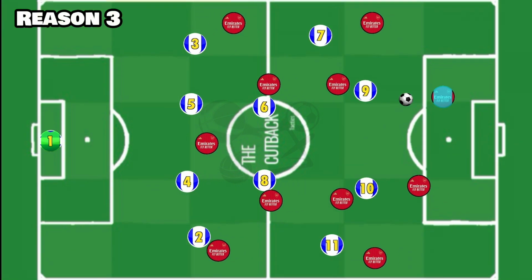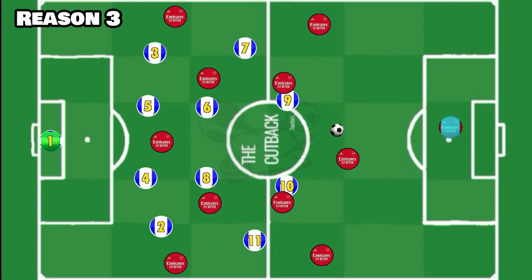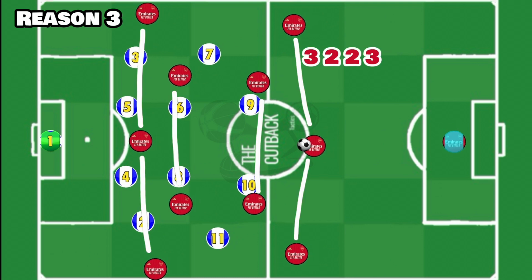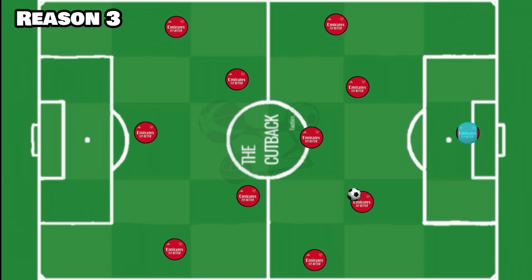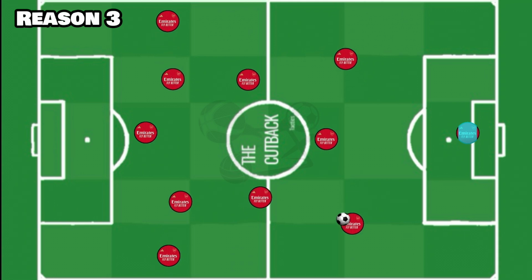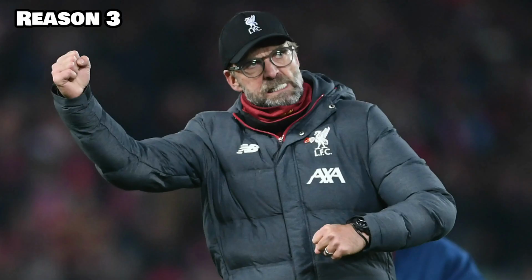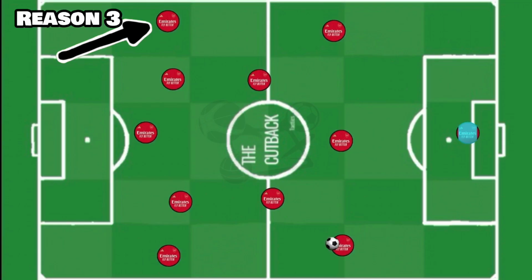But that's in build-up. What about further up the pitch? Well, we know further up the pitch, teams like to use a 3-2-2-3 or a 2-3-2-3. So, if you want to use this shape, then why didn't you just push your fullbacks up, invert your wingers, and keep your midfielders defensive? Well, that's exactly what Klopp did back in 2020. But there's a problem with this. Look at this right wide space.